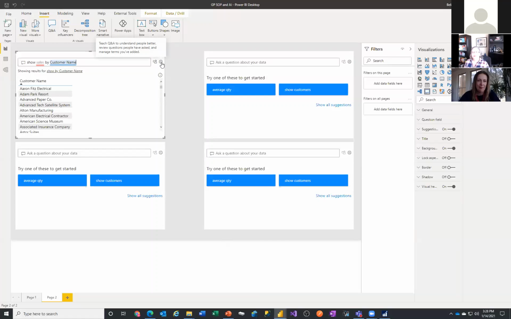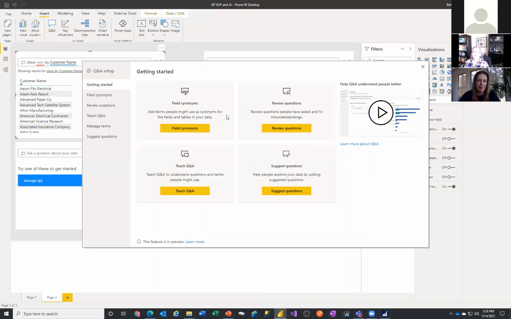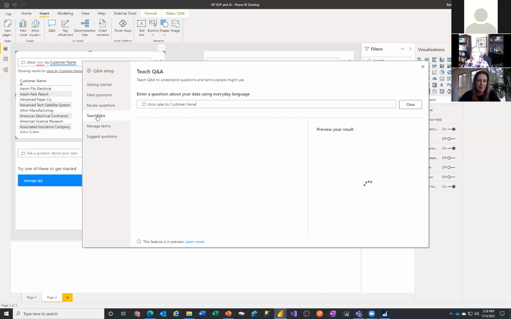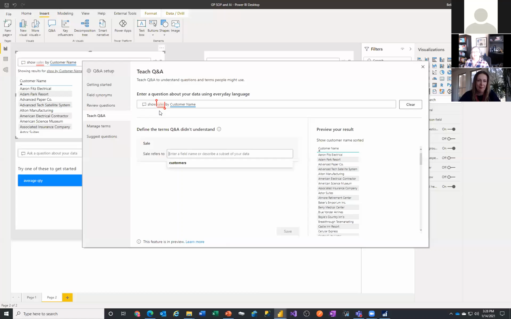And when I see this gear up here, I can hover over it and you can see it says teach Q&A to understand people better. So they don't understand what I mean by sales. And by sales, I mean extended price. So I'm going to click on this gear and the Q&A tooling window will open. And I can do certain things. And one of the things I want to do is teach this phrase, sales.